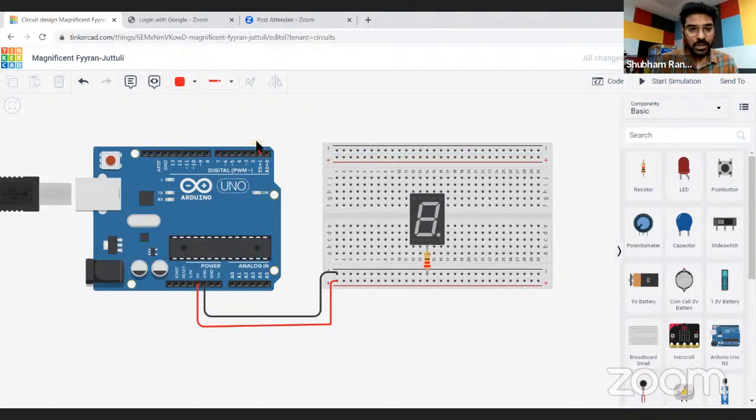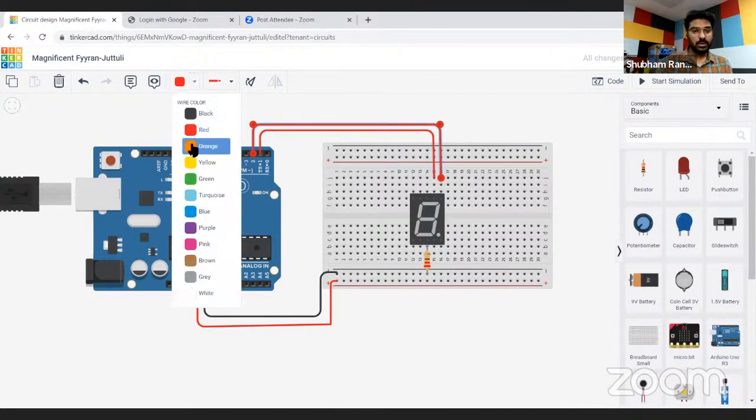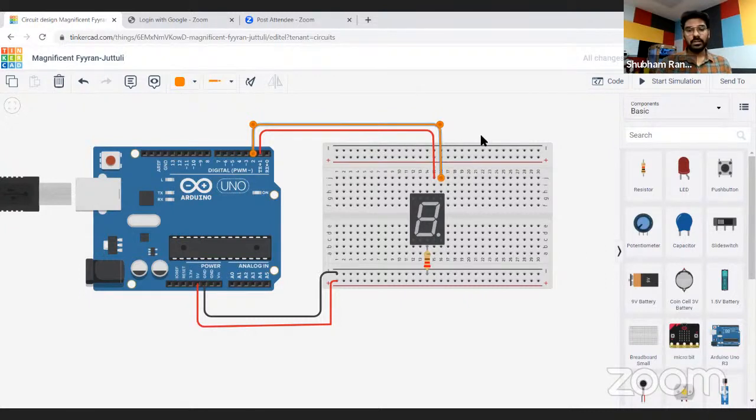So first, pin number 1 we are going to connect to the pin number A. And pin number A is this one. Now pin number 2, we are going to connect to the pin number B. I'm clicking on this over here, and you can see this is connected. These two wires are very similar, so I'm going to change the color of this wire.